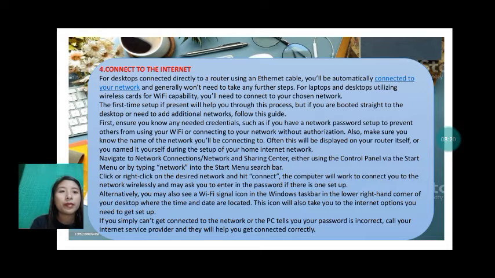The first-time setup will help you through this process, but if you are booted straight to the desktop or need to add additional network functionality, first ensure you know any needed credentials, such as a network password set up to prevent others from using your Wi-Fi or connecting to your network without authorization. Also, make sure you know the name of the network you'll be connecting to. Often this will be displayed on your router itself, or you named it yourself during the setup of your home internet network.